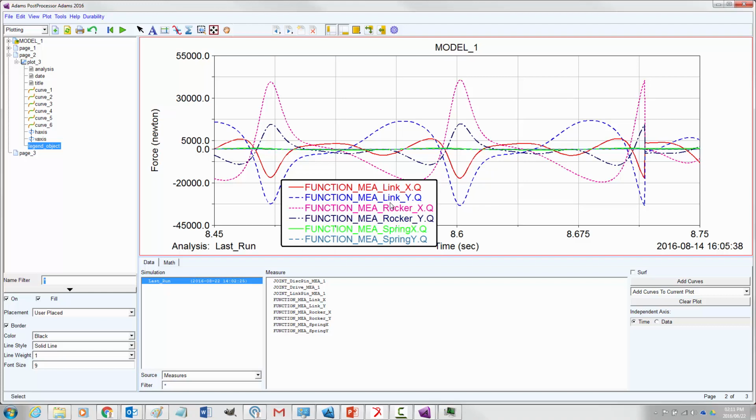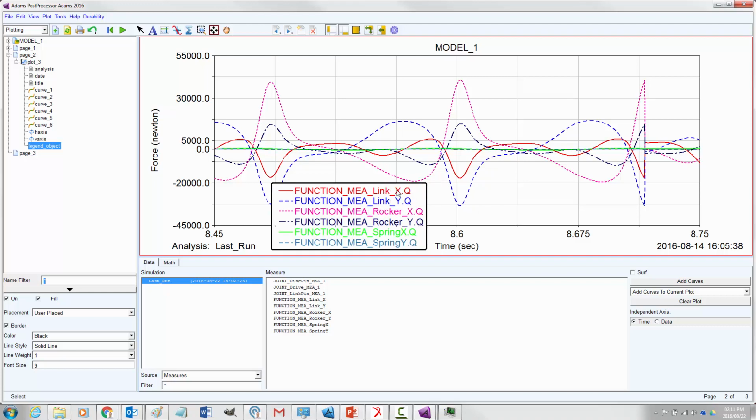Now I've simply extracted forces for the X and Y direction, since the Z direction in this particular case is the 2D or out of plane direction that we're not interested in. You will see the link, the rocker and the spring values over here. So it's important to pick a number of these locations as export points. We will get back to this point.